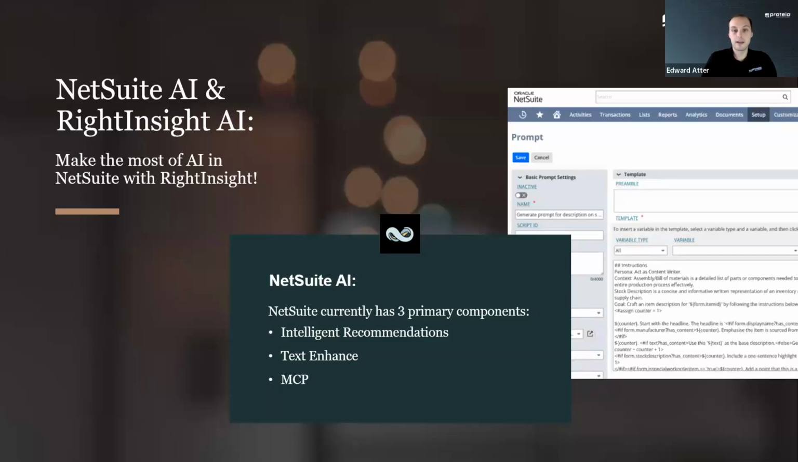I will say, as we get closer to the closing, we are, of course, a full service NetSuite consulting company. So we do have plenty of AI experts, not only in RightInsight and the MCP that we discussed thoroughly today, but all things NetSuite. What we see a lot of our clients starting to use more and more, in addition to the MCP feature that we talked about today, is intelligent recommendations and text enhance. Intelligent recommendations can help you get better items, and text enhance can automatically write item sales descriptions, things like that. So happy to help in any and all ways that you need. And I'll let Travis talk a little bit more about that.